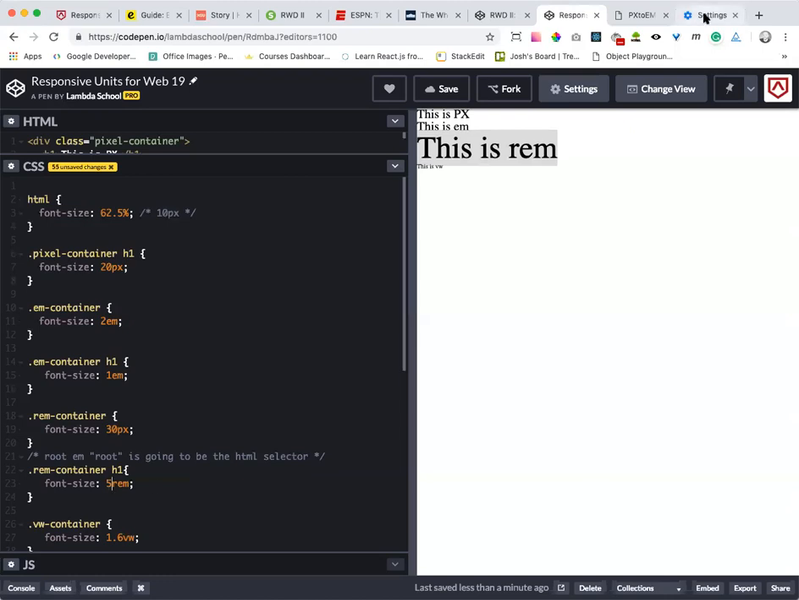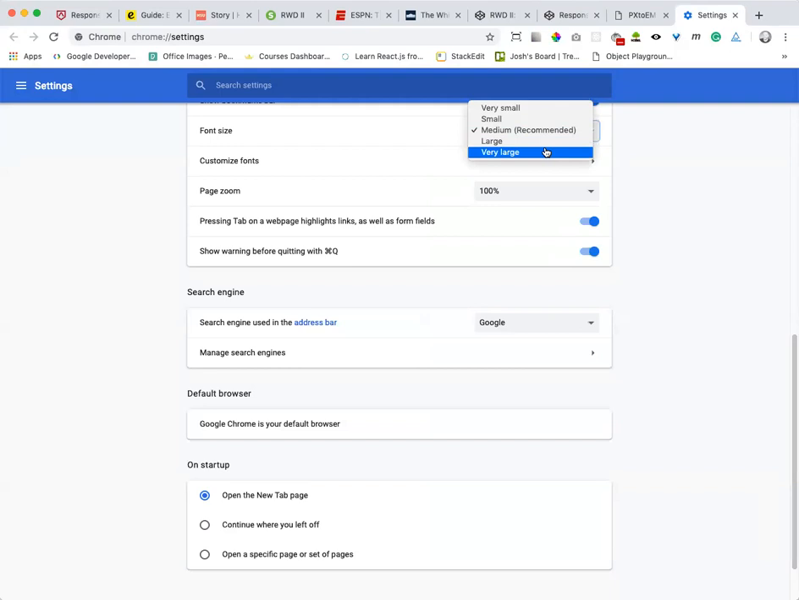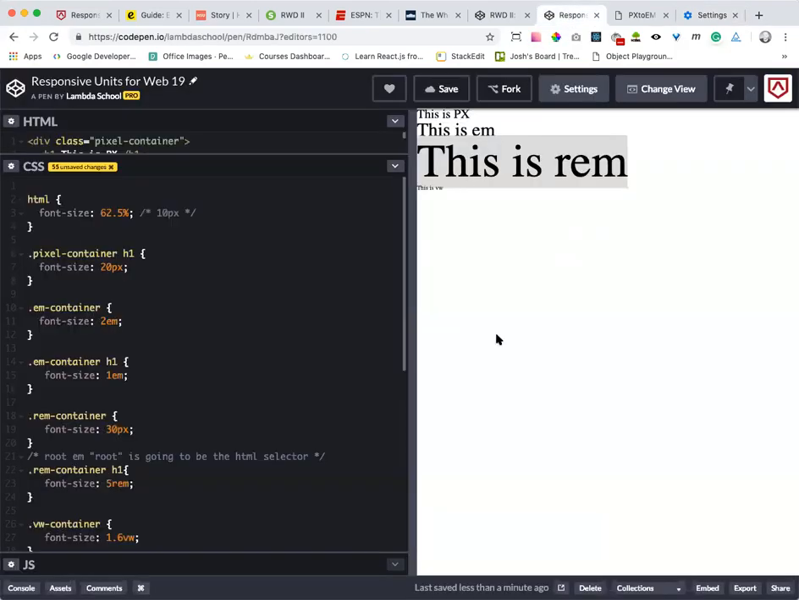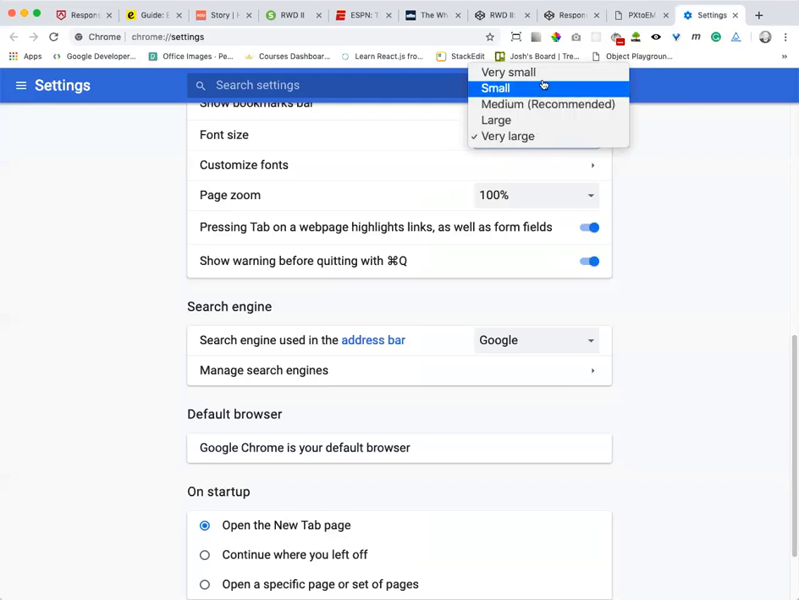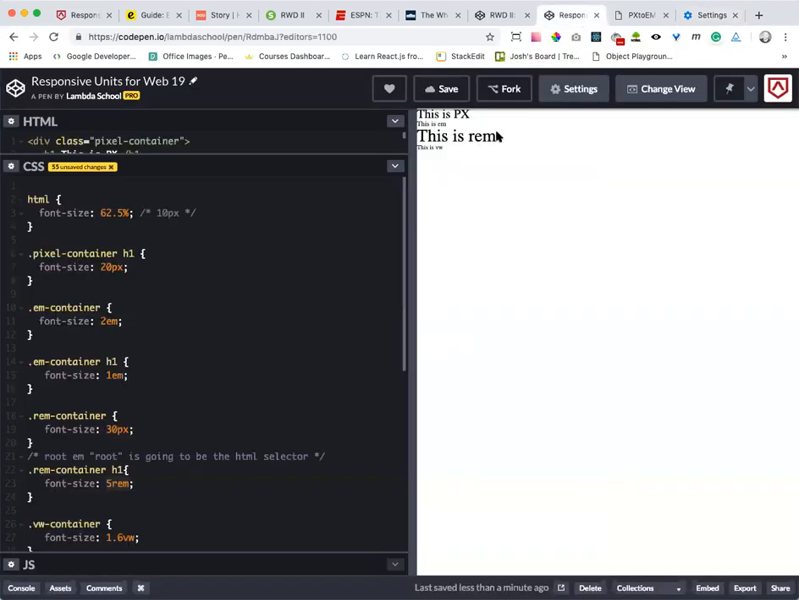So if I go to my settings over here, and I change this to very large, I come back, guess what? It's stuck around. Isn't that cool? See how big this is? Come back, take it down to very small, come back, and it readjusts to the user settings. So REMs, based on this little conversion here, can be some of the most accessible units on the internet. And most sites that want to be accessible are using REMs.